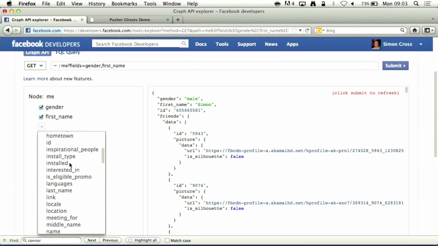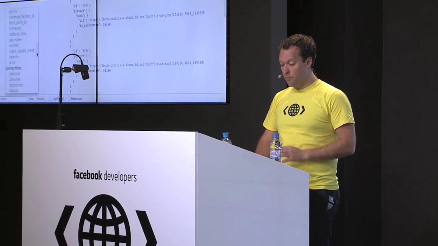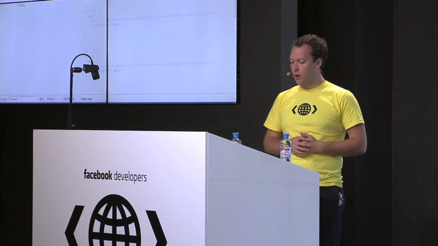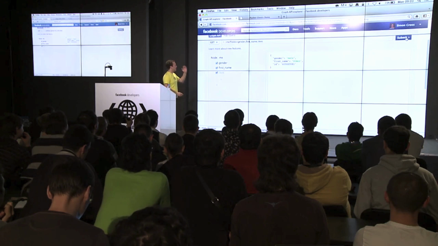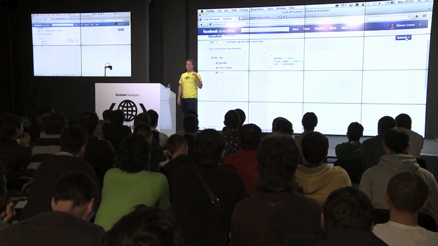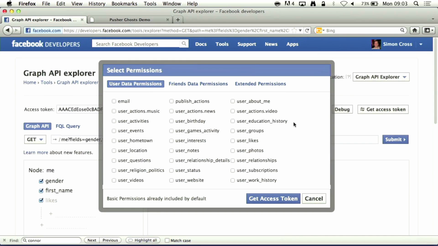So what are these permissions all about? So the first thing I'm going to do now is ask for my likes. So we can do that here. Let's run that query. Nothing. Where's the data? And that's because we haven't asked permission to access that data. So let's go back and ask for permission.